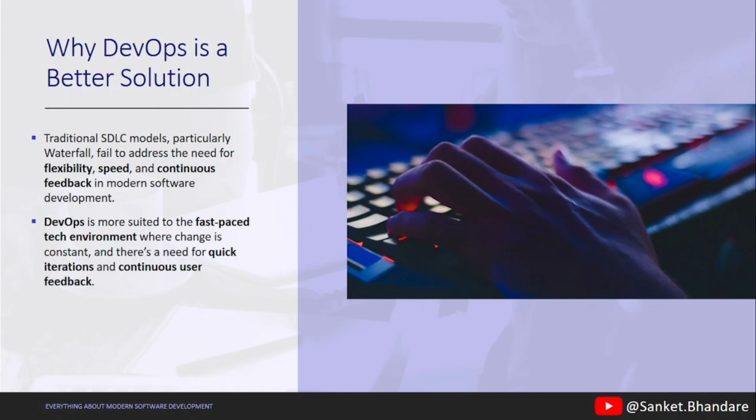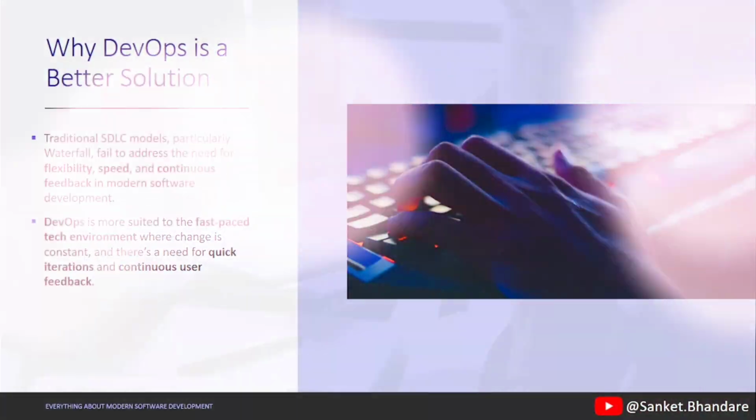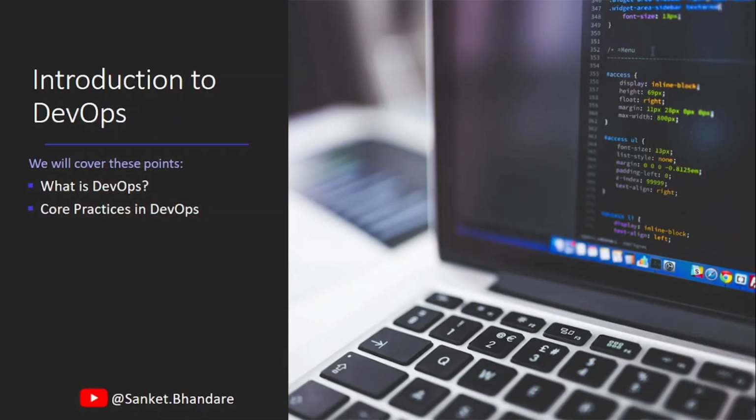So why is DevOps a better solution? Traditional SDLC models, particularly waterfall and V-shaped model, fail to address the need for flexibility, speed, and continuous feedback in modern software development. DevOps is more suited to the fast-paced tech environment where change is constant and there is a need for quick iterations and continuous user feedback. So let's deep dive into DevOps. The next lesson of this video is introduction to DevOps.